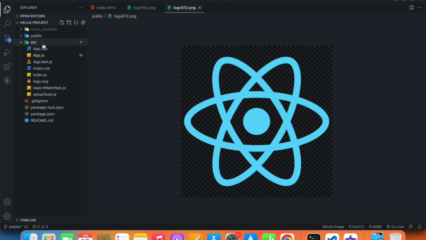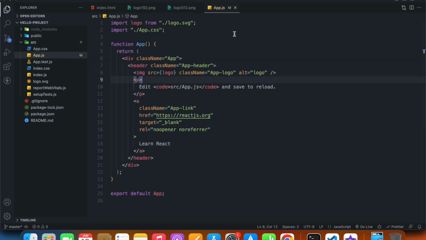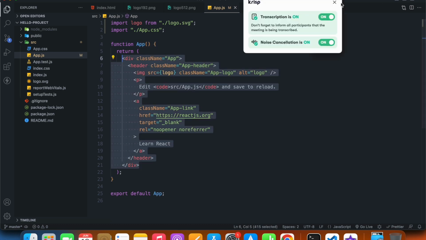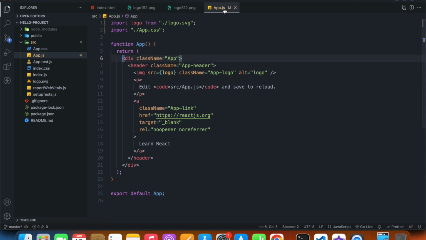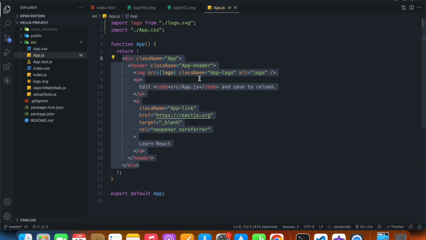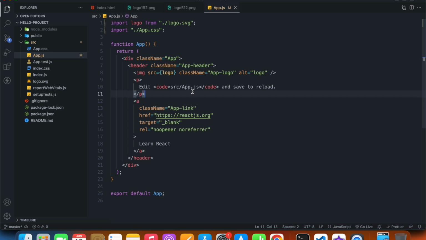Then we have the source folder, and inside the source folder, we have the app component. Inside, we can see that we have some HTML, and we have imported the logo and app.css on top. This may look like HTML, but this is not actual HTML. If this was HTML, then our file extension would be .html or .htm, but this is actually a .js file, and this HTML syntax is called JSX, which stands for JavaScript XML.